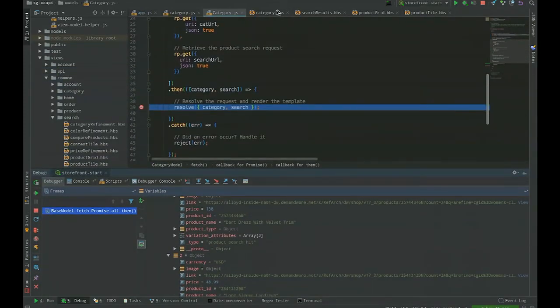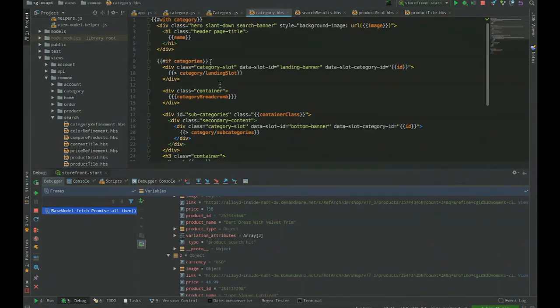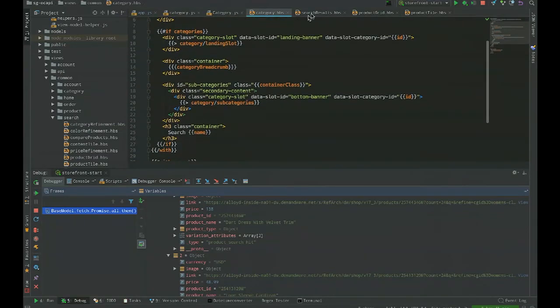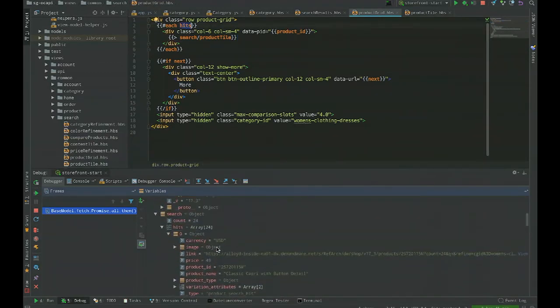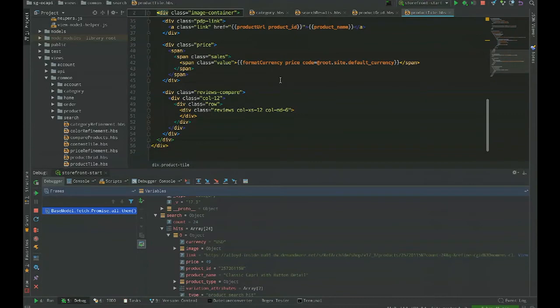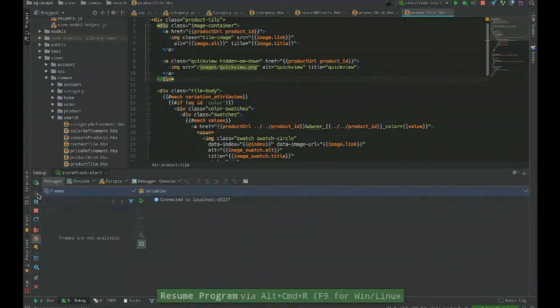Pivoting back, we're going to resolve the request. And now in the web templates, all done through Handlebars, you can see how we reference the category objects and then the search object to render the product hits that produce the grid tiles in the page. Now if I cancel the debugger and then advance the request so that it completes, we'll pivot back to the browser.